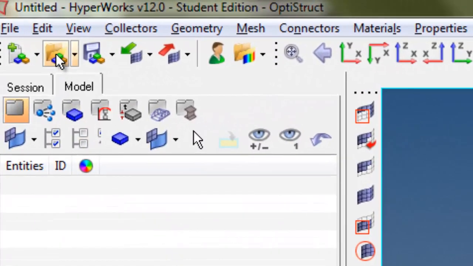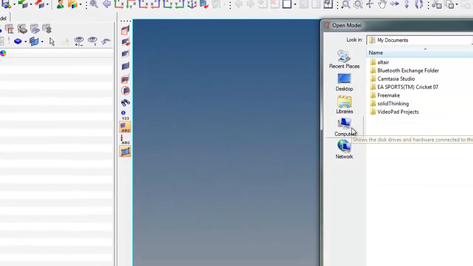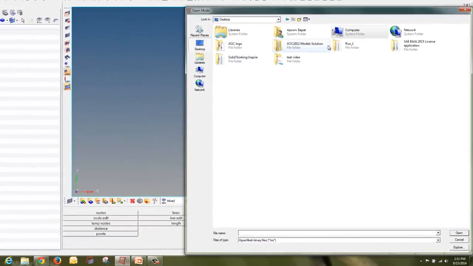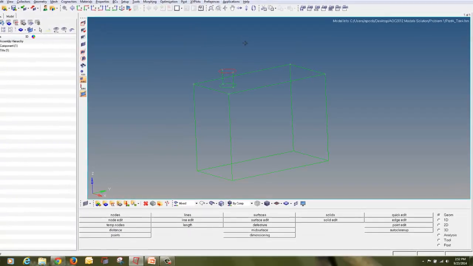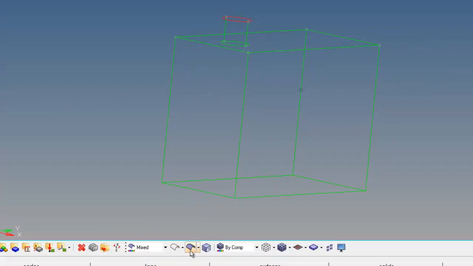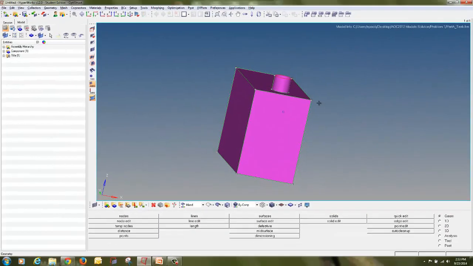Then click on open folder, browse the file, so this is the file of the pressure tank. If I click on this icon, that is shaded geometry and surface edge, you can see the surfaces.